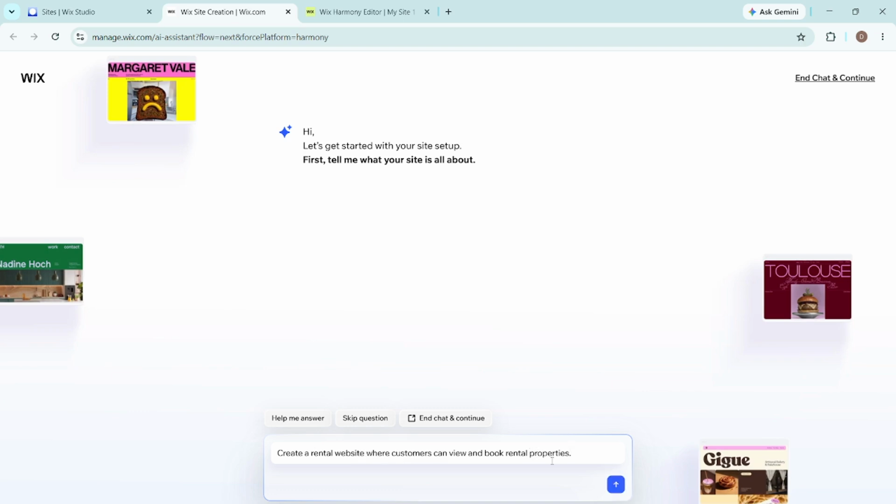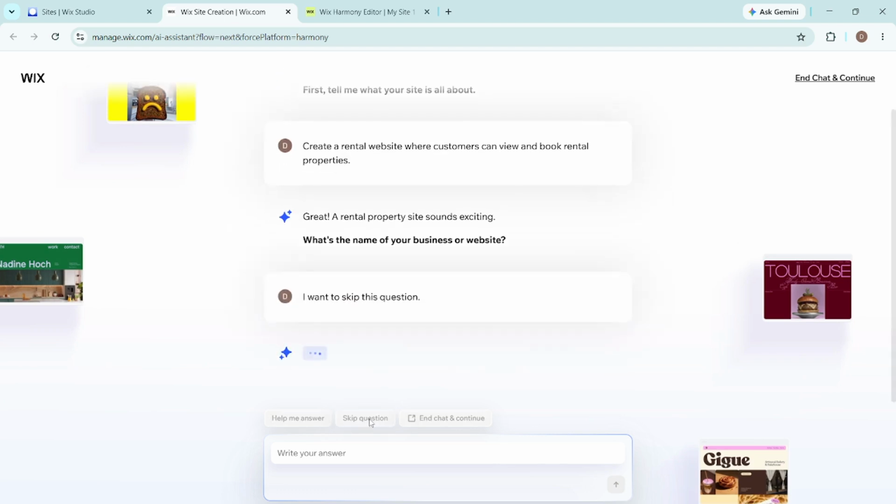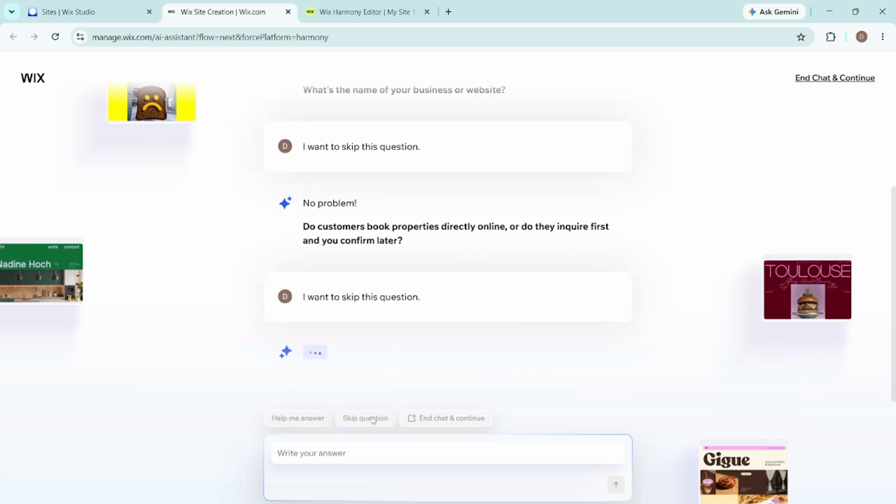Now you will enter what you want your site to do. You will type your site description into the provided field, and you should enter Create a Rental Website where customers can view and book rental properties. This message is important because it guides Wix on what kind of pages and features to generate for you. Use the exact idea here, because Wix needs clear instructions about the purpose of your website, especially the booking and property browsing part. Once you have entered that description, you will click Generate or go to Dashboard.